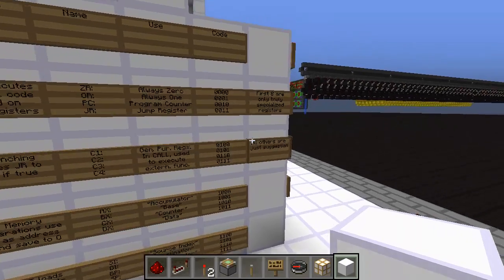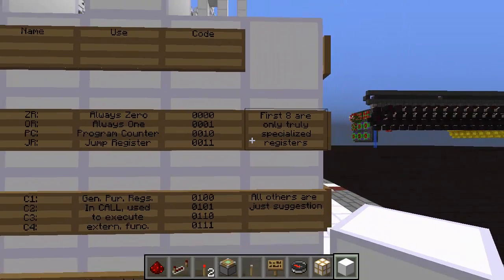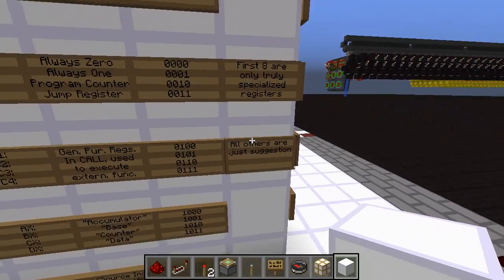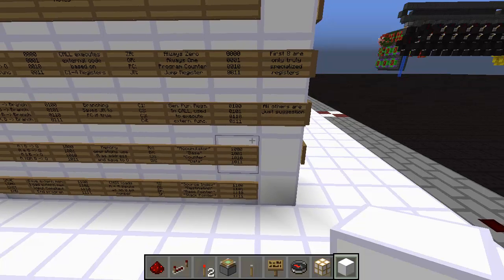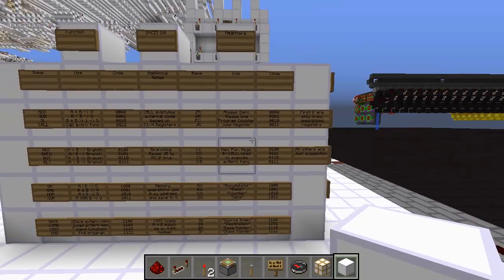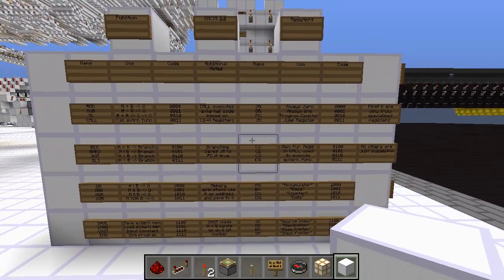Like it says here, the first 8 are only truly specialized. Really, only the first 4 are truly specialized. All the others are just suggestions, so you can use these registers however you please. And yeah, those are the registers. Not nearly as hard to understand as the functions, but yeah. They're not that hard to keep track of, so hopefully they don't give you too much trouble.